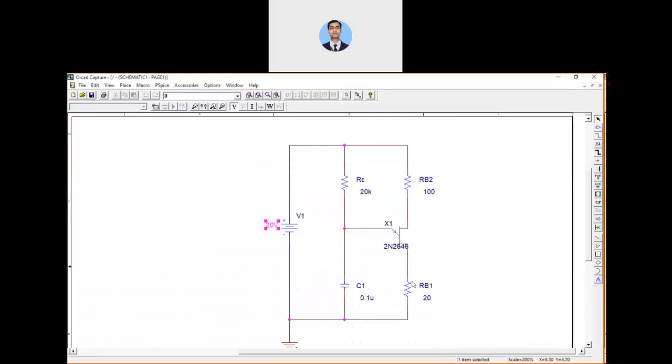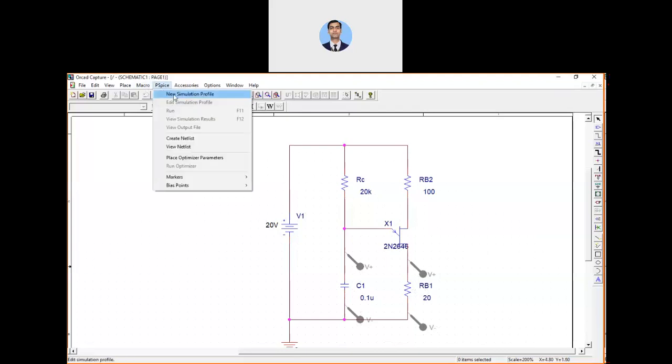Now here we will get the firing pulses, so we can check whether we are getting the firing pulses or not. We can place the potential marker between these 2 points, because the capacitor will charge and discharge. Now we will create a new simulation profile for this project.